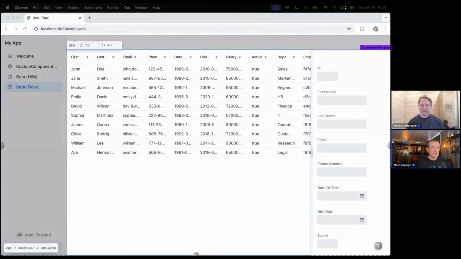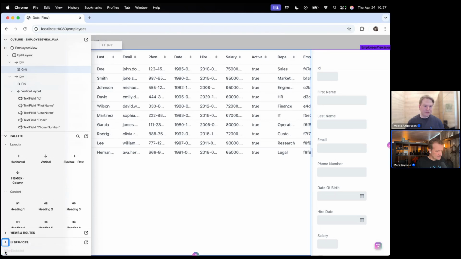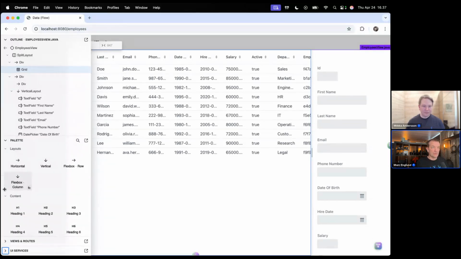Yes. What else? Maybe I could show while we're here. Down here, you might have noticed that there's a UI services panel. You get a list of those services you have created and what access they have and what they create. So that's convenient here.